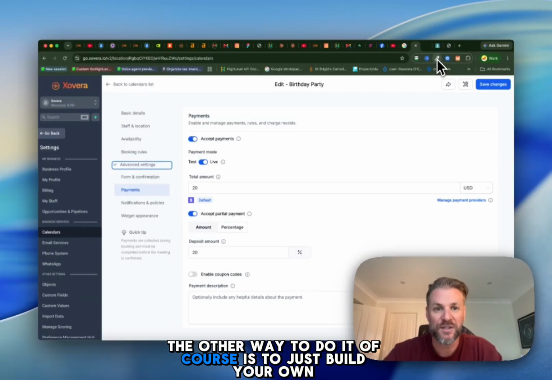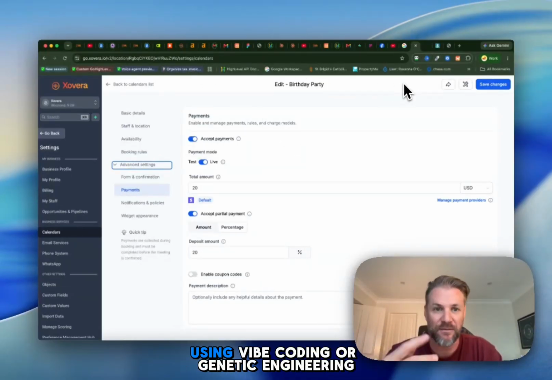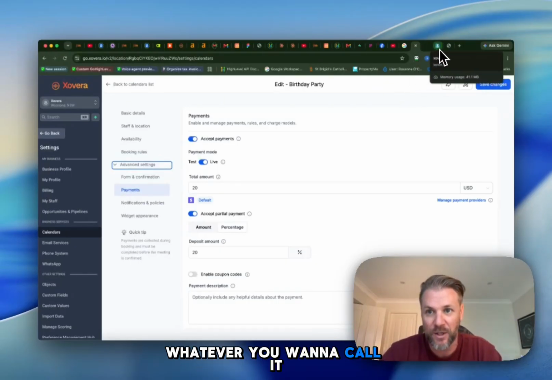The other way to do it, of course, is to just build your own form on top of the calendar API using vibe coding or agentic engineering, whatever you want to call it.